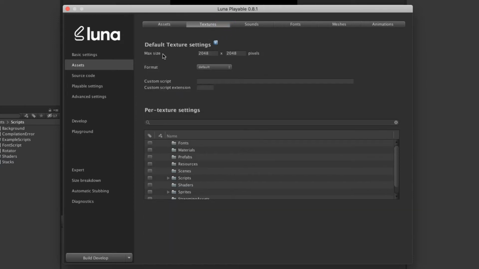The texture view allows you to apply generalized optimization on resolution and formats, and also individual file level optimizations. The key thing to remember here is that whilst your project likely contains high definition textures for all device types, the output from Lunar will be small and running as a web view as a playable. We don't really need the most high resolution textures for that.